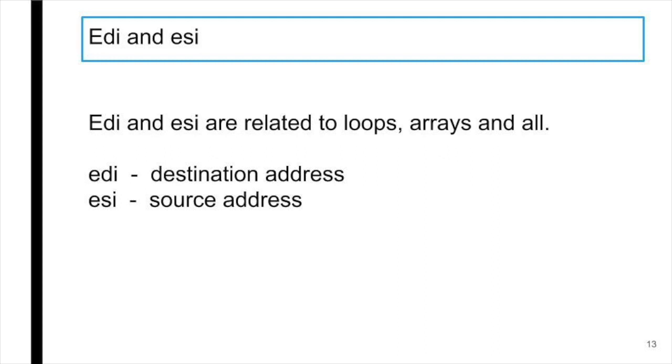EDI and ESI are related to loops and arrays, where EDI is the destination address, while ESI is the source address.